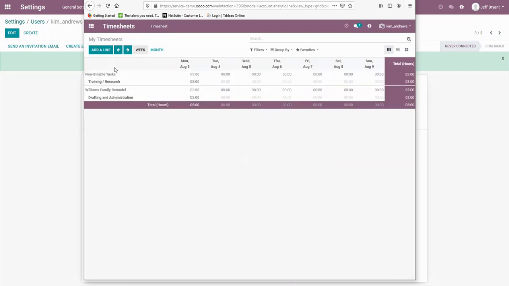And so now as we go back and we focus on that week, the previous week, we can see that we have the project non-billable tasks, the training research task, and then the Williams Family Remodel, the drafting and administration task. And again, as the week goes on, she will be able to go ahead and log her hours here very easily. I'm typing the entries, hitting the tab key on the keyboard to make it go more quickly.